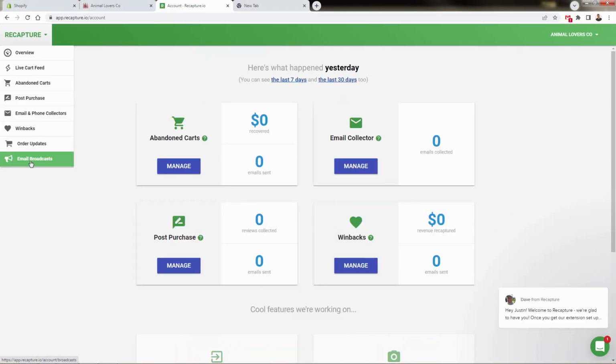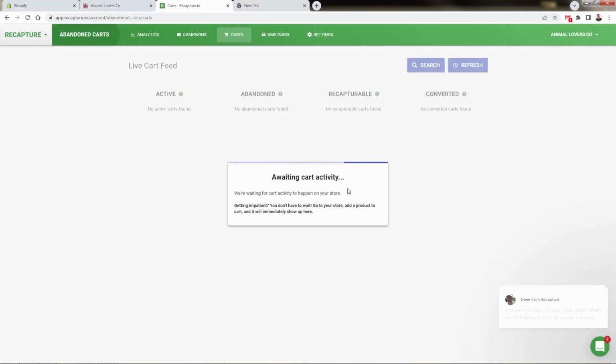Up top is the menu. We could take a look at a couple of different things, but what I really want to show you is the live cart feed over here. And this is, as it says, an actual live feed of what's going on in your store and in your cart. And this is installed on a little demo store, but I'll show you exactly how powerful this is.